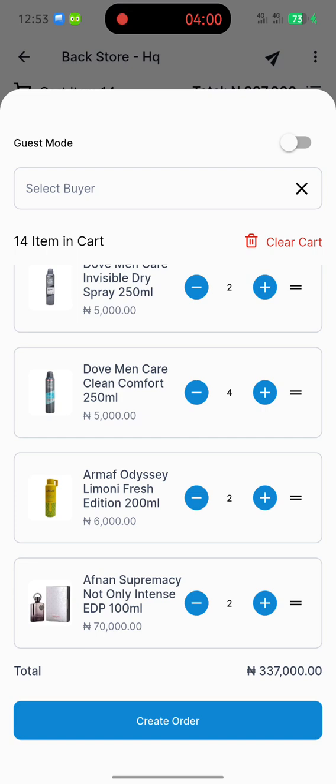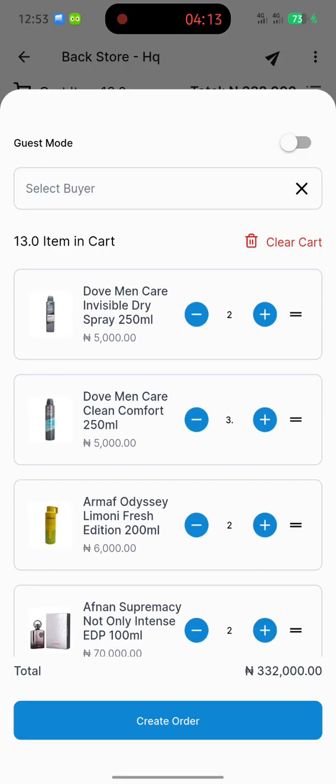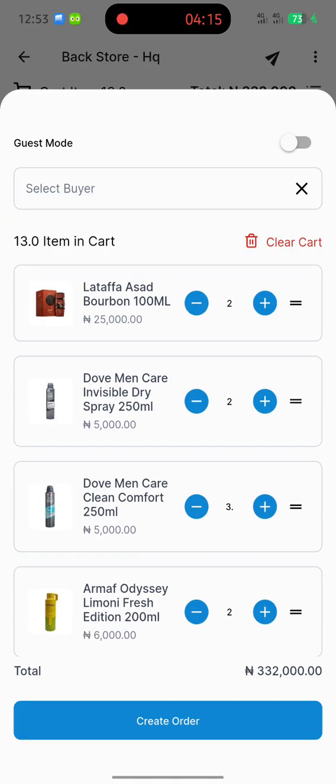So I can also reduce if it's too much. If I want to reduce this one, I tap on that. You can see it has gone back to 3, and the total has also adjusted accordingly. So you can do that. You can either increase or add here as well.